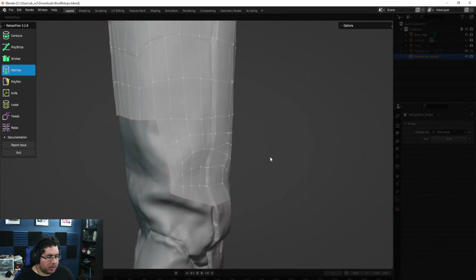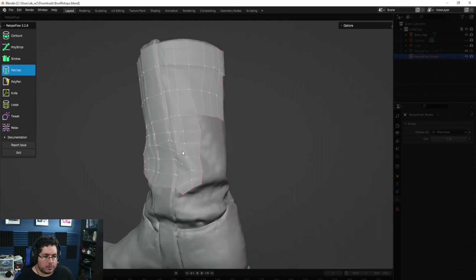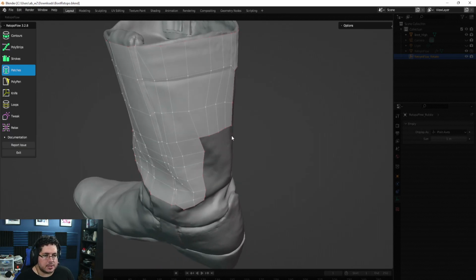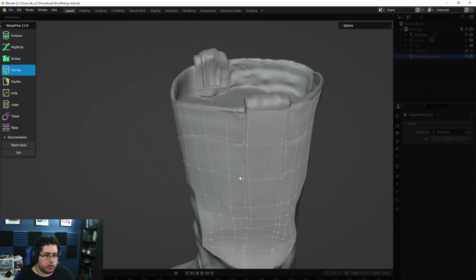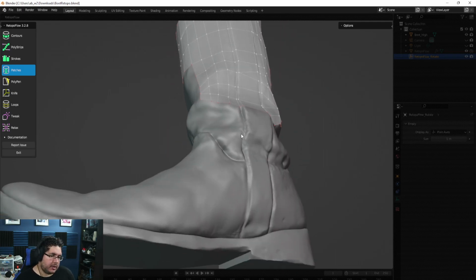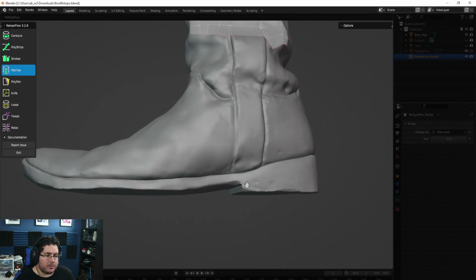And yeah, that's pretty much it, guys. I think I'm gonna stop it right here. This covers the basics of the topology process. Let me know in the comments if you want me to keep going with this one, because it's definitely another 20 or 30 minutes of retopology process.